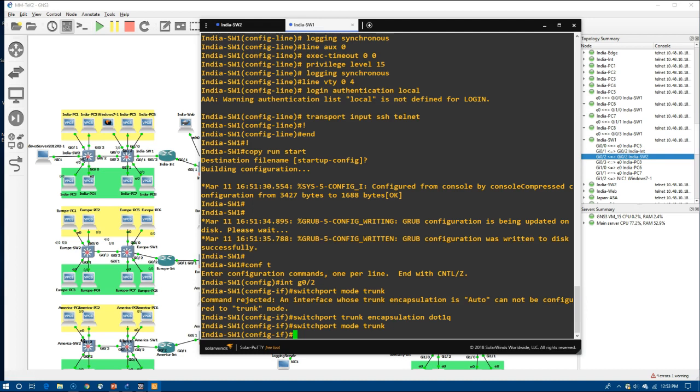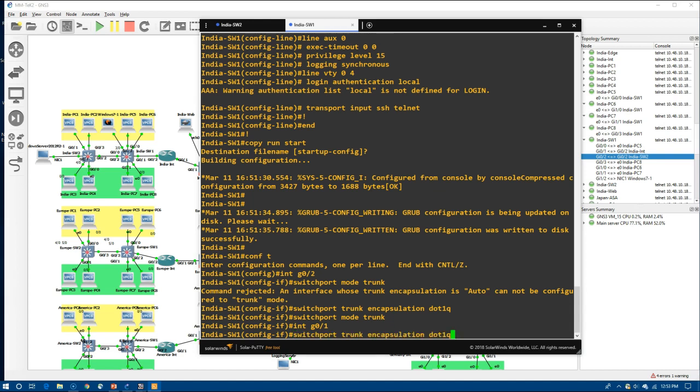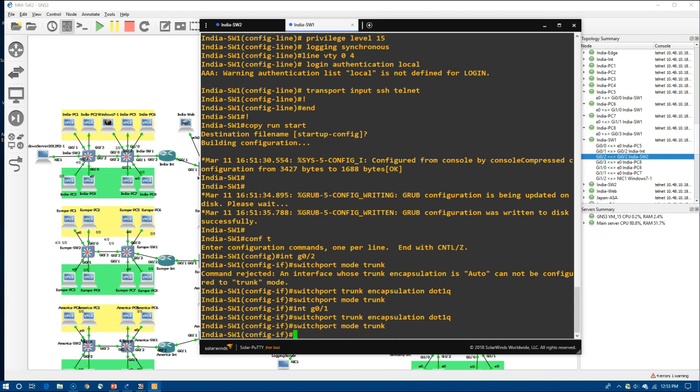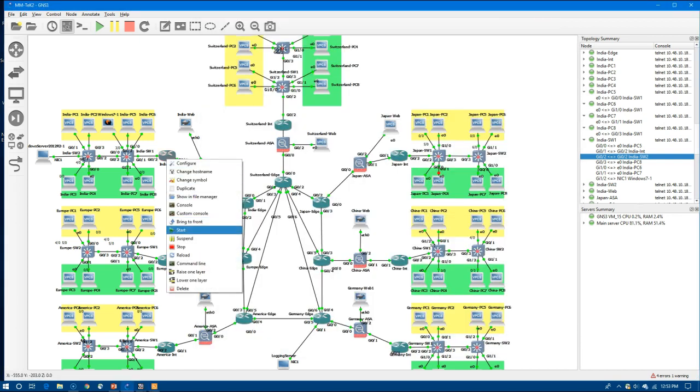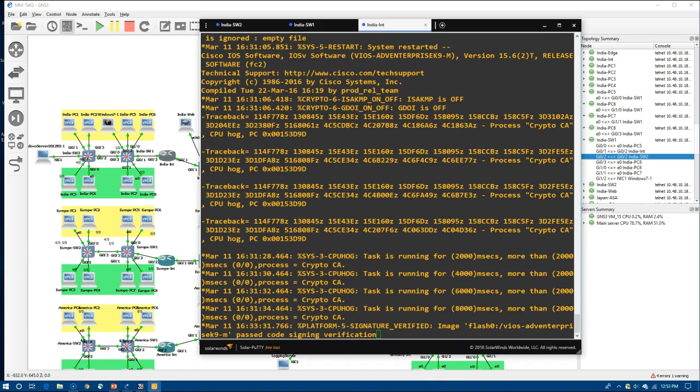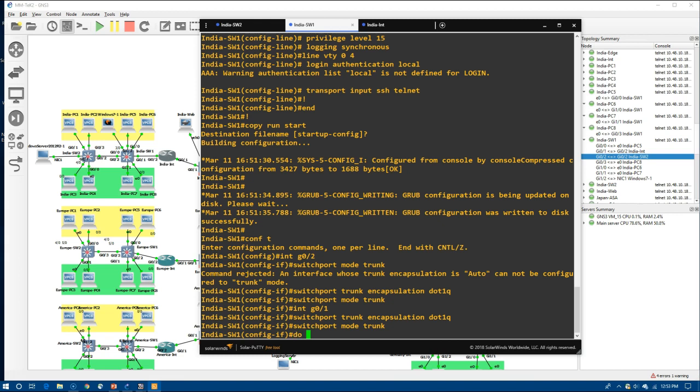So the next thing we need to do is make sure that we have trunking between the switch 1 and the internal router. That's G0/1. That we need to configure toward the India int router. And one of the things I have not done here very good, that I should, is we'll do a copy run start.